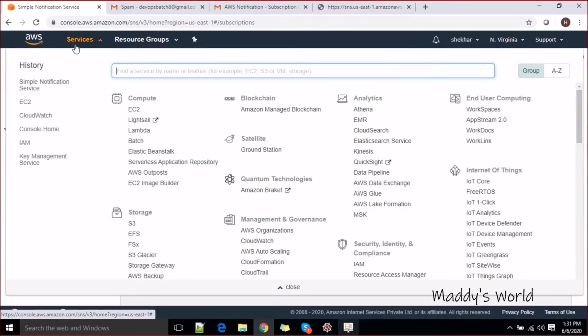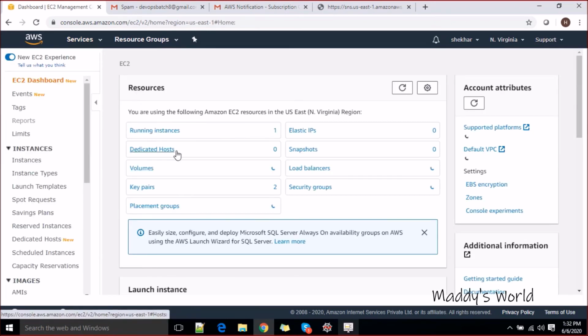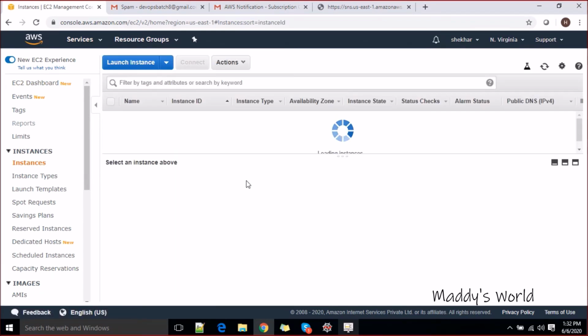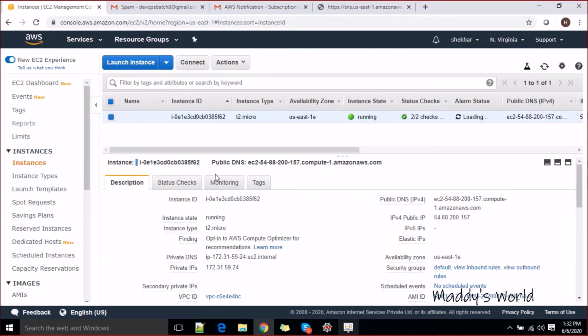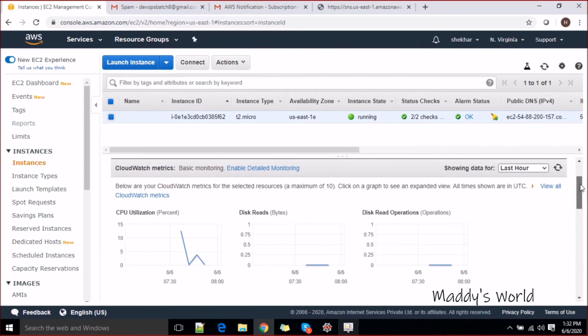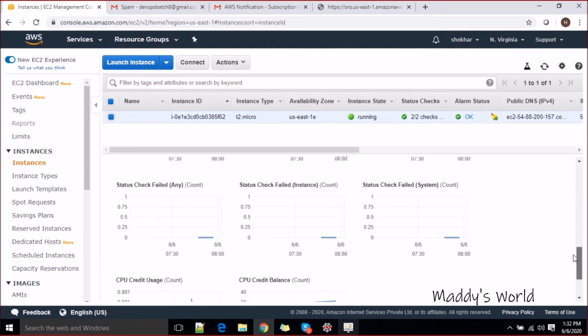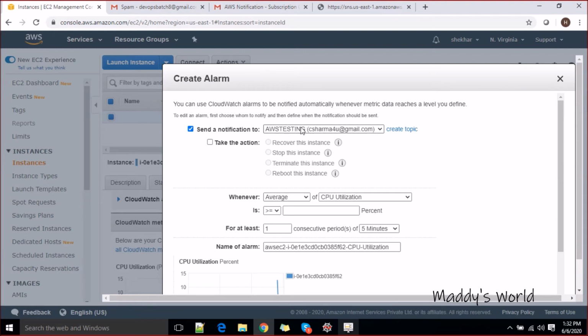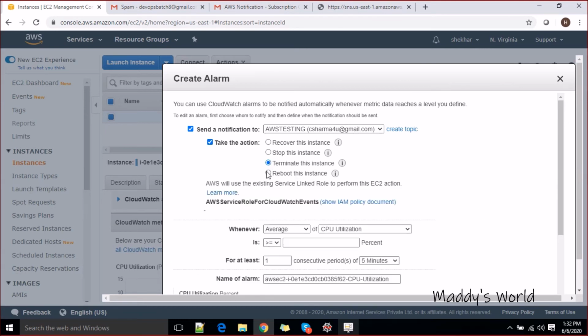I'm going to my EC2 console itself. Just for a validation, let's quickly create one alarm from the instance itself instead of going to some other places. So let's go in the monitoring section, and you can see everything is now visible here, the graph and everything. So let's go ahead and create one alarm here. Let's say send notification to csharmaforyou@gmail.com. You can also take one action, terminate the instance. Okay, I will reboot it, let's say.